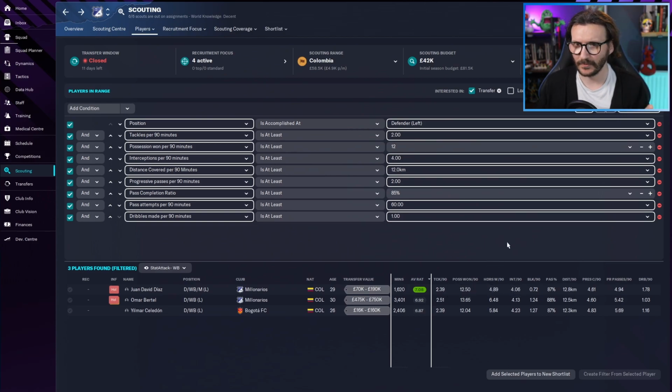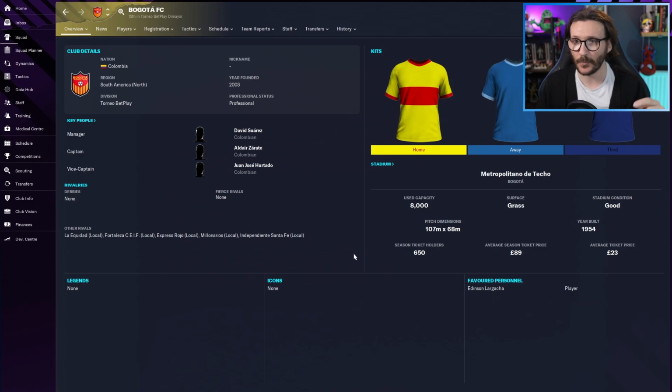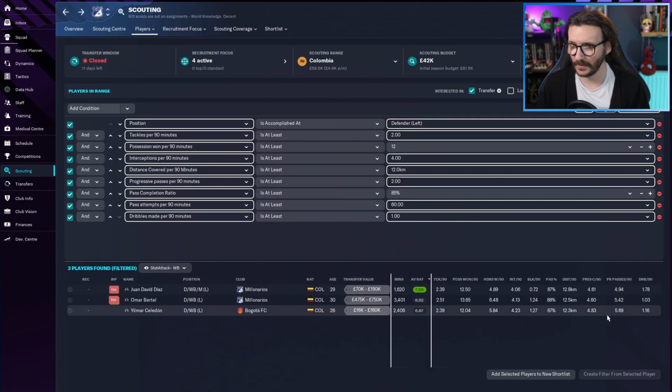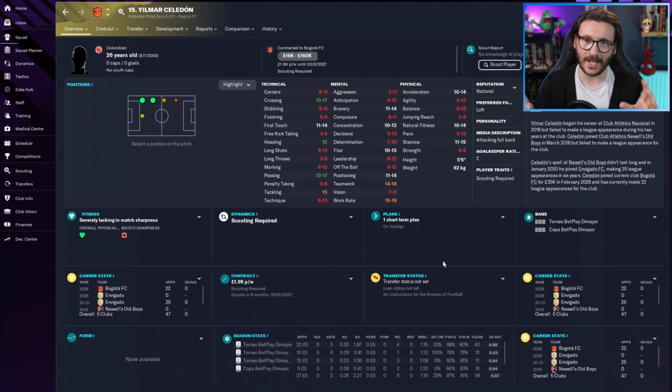As you can see, the only player that comes up that even comes close to matching, and he does actually come quite close to matching Omar Bartel and Juan David Diaz, is this chap, Ilmar Celadon, currently playing for Bogota FC, who are in the league below us. So, that's pretty good. That immediately says to me that I could probably get this guy and rely on him to be at least as good as these two. So let's have a little look at him. The attributes are a little bit concerning, but whatever. We're going to scout him and we're going to see what it comes back with.